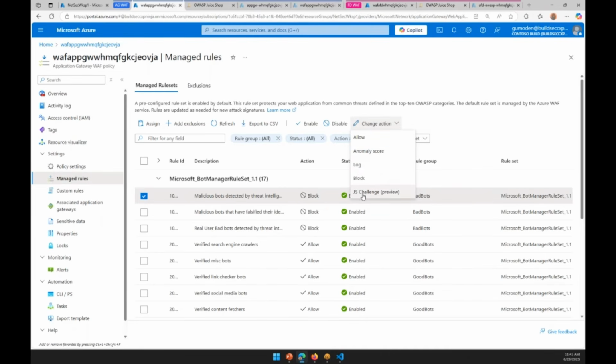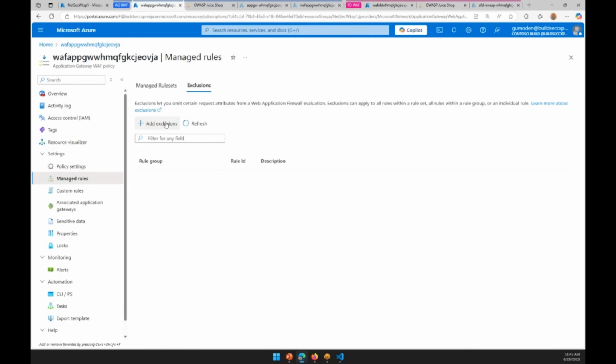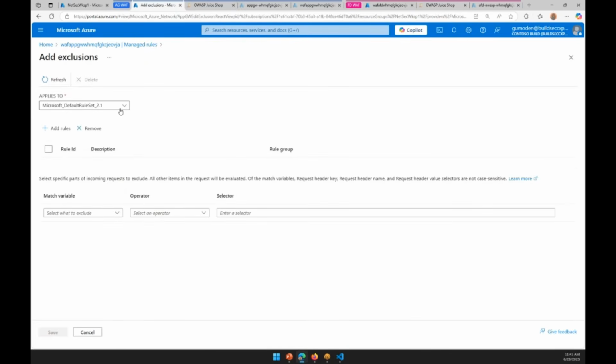I can just come here and make these changes. So this is also part of the fine tuning process, and it helps you protect your application without affecting legitimate requests. You can also enable and disable specific rules, and you can also create the exclusions, right? When you are creating the exclusions, you have the option to create exclusions that are applied to a global configuration, to the bot rule manager, or to the default rule set.